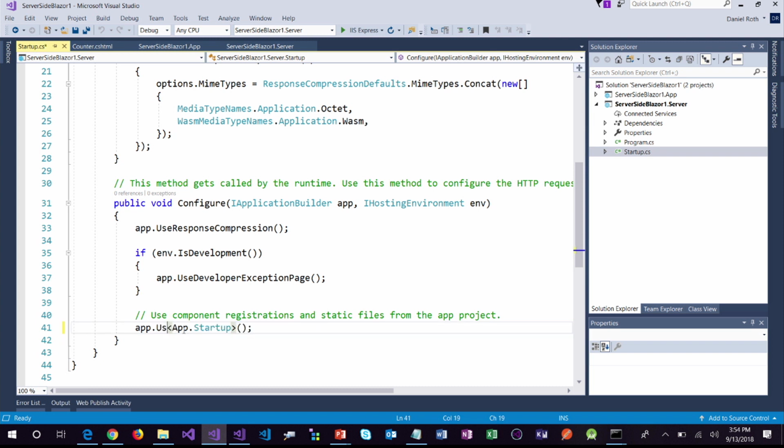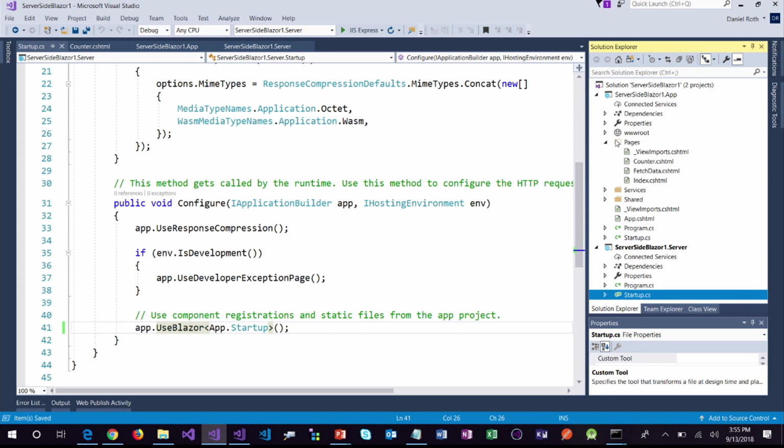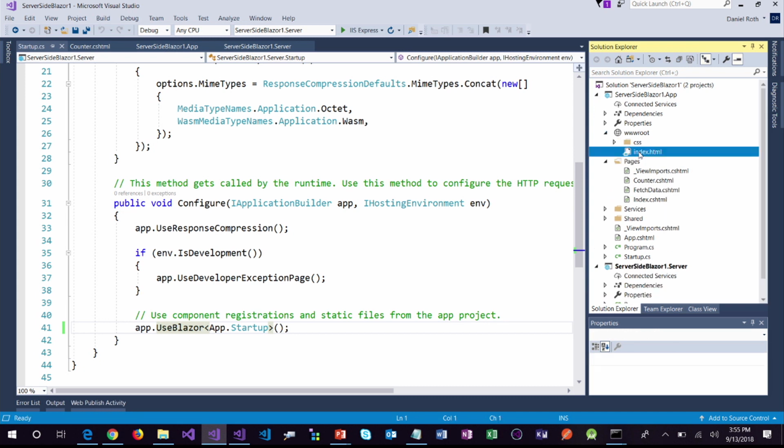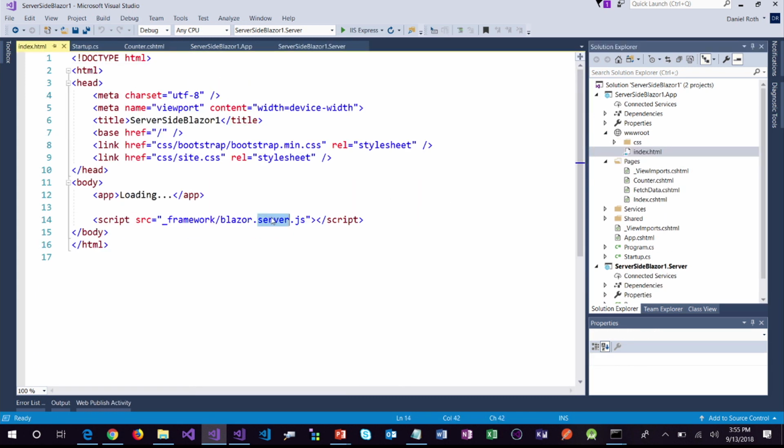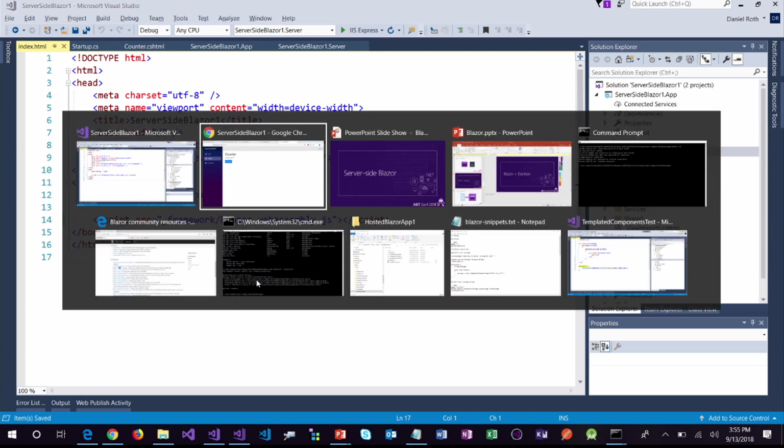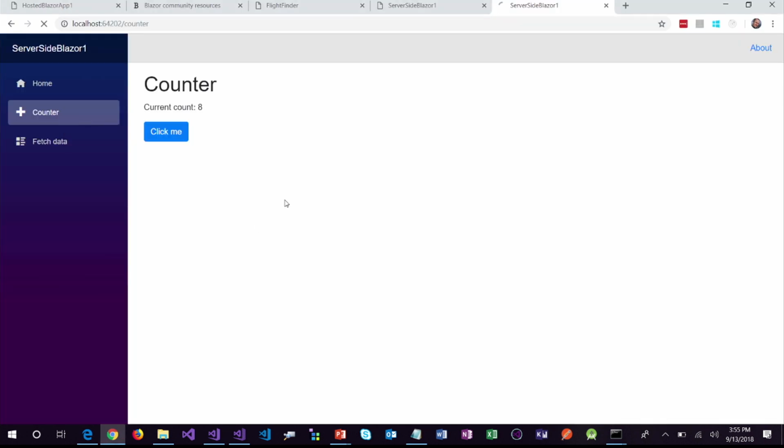OK, but what if we just change this back to use Blazor? All right, and then we have to do one other thing. Let's go back to the app. The app has a slightly different index HTML file. Instead of using blazor.webassembly.js, it's using blazor.server.js. That's this little JavaScript that's handling applying the DOM diffs and sending the UI events back. Well, let's switch this back to WebAssembly. OK, now what happens if we refresh the application?